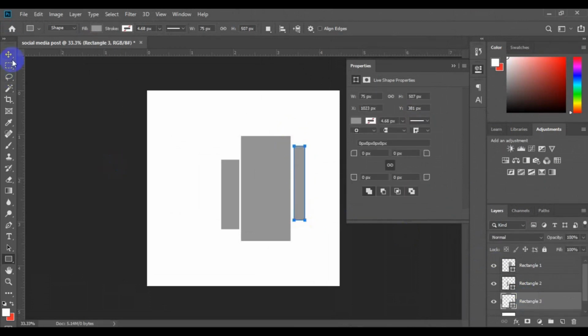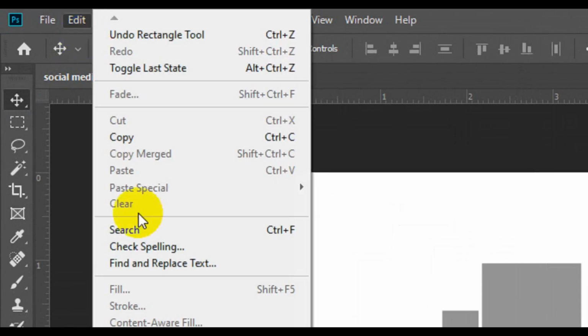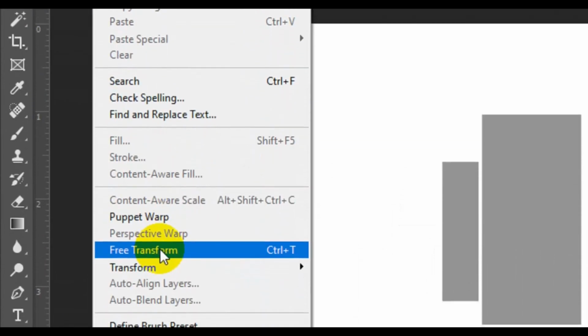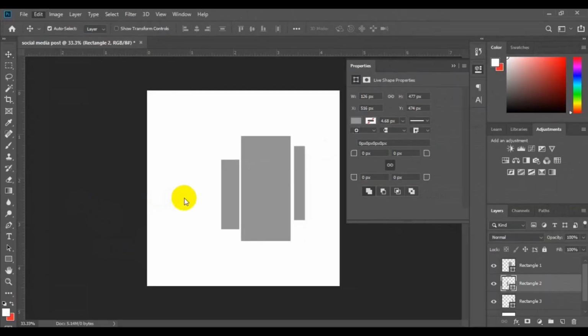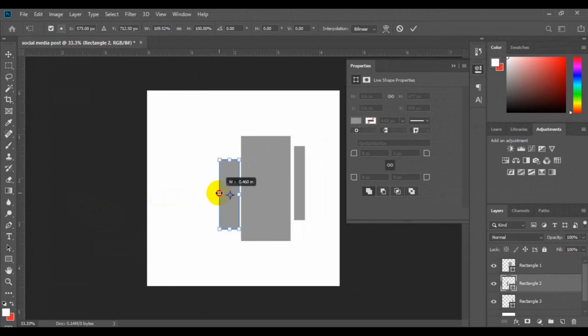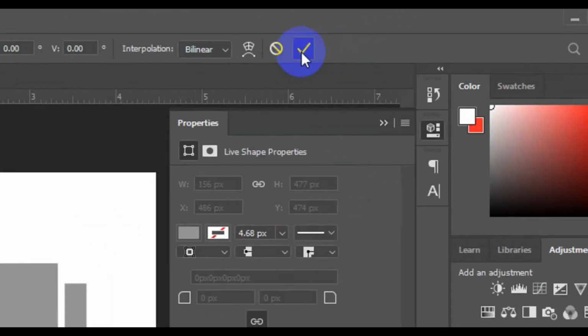And now you have to go to your move tool. Then you have to locate this particular layer right here, and then you go to the home tab, go to edit. Then from edit, make sure you look for free transform. Now I'm trying to increase the size of this particular rectangle. Then once you're satisfied with the adjustment, you have to come to the top right here, click on this check mark to accept the transform.